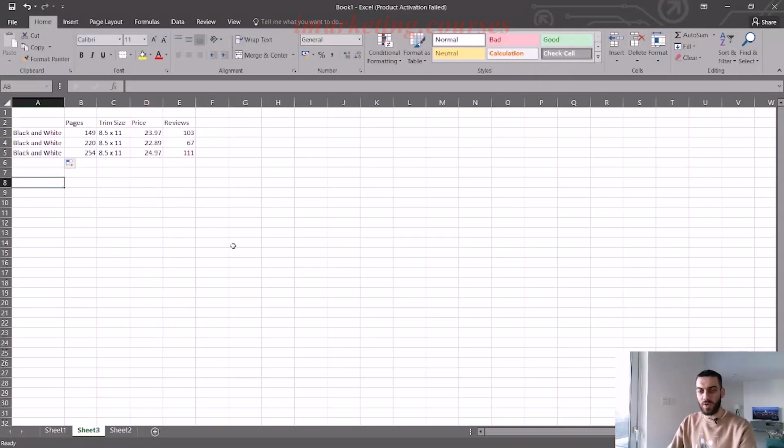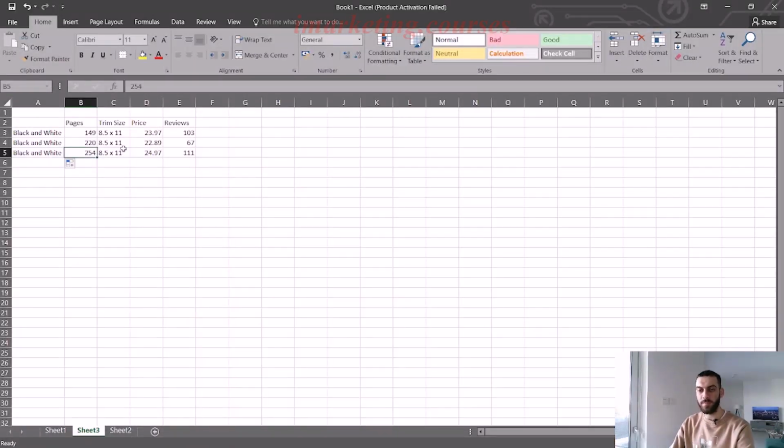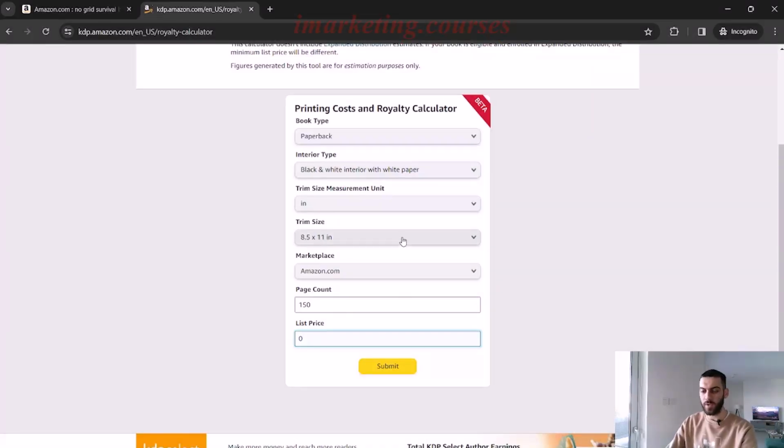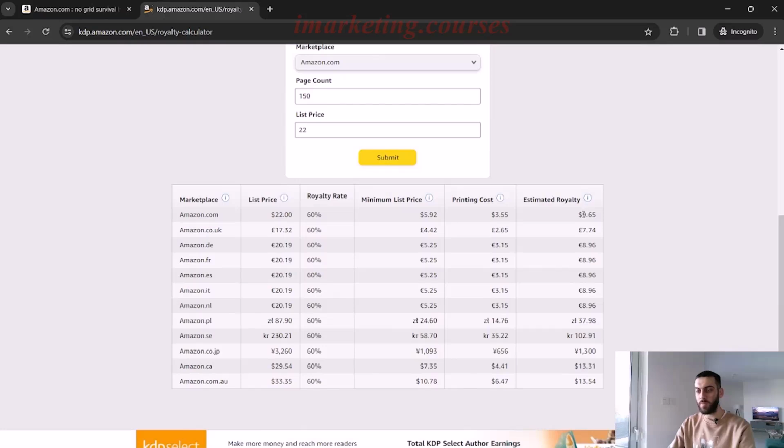And how many pages are we going to have? This guy has 150. This guy has 250. So let's say we're going to do around 150 pages. And our list price, we'll go for the cheapest one. We'll just go 22. So if we decide to make this book, we're going to click submit, and we know that we're making $9 royalty for every sale.